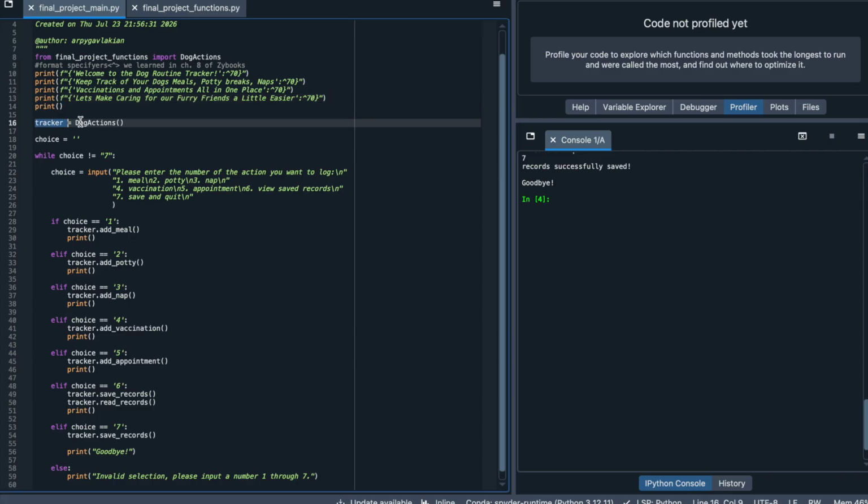Next, I create an object called tracker from the dog actions class, obviously. And then when dog actions runs, the constructor automatically runs and creates the records list, the potty set, and the dictionary for this object. And then I created this variable choice. Initially, I assign it as an empty string because we just need to initialize that before we use it for our while loop.